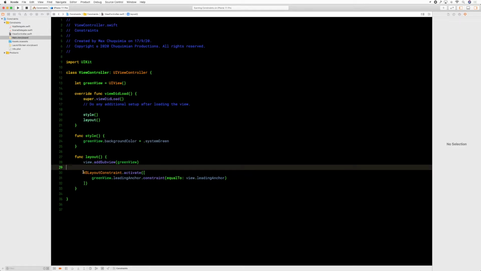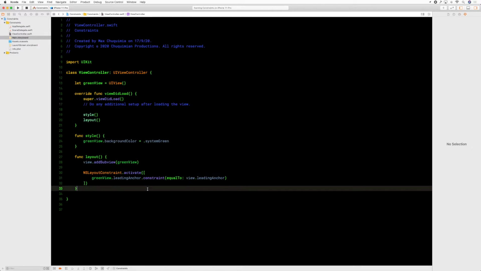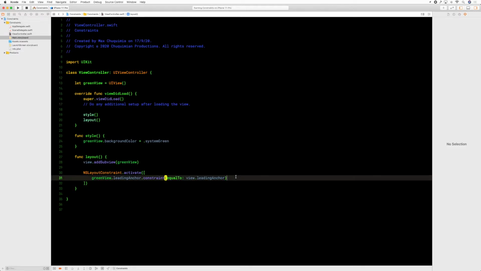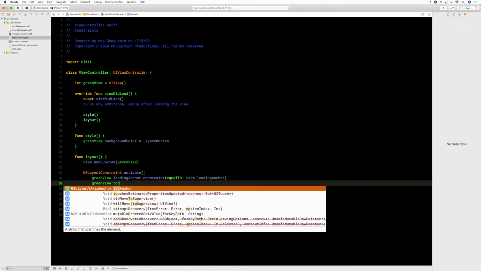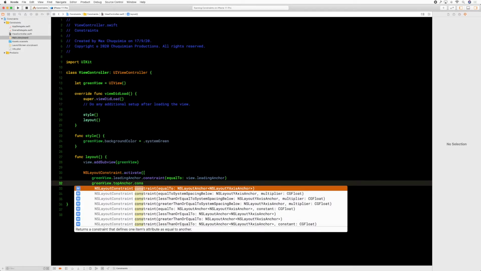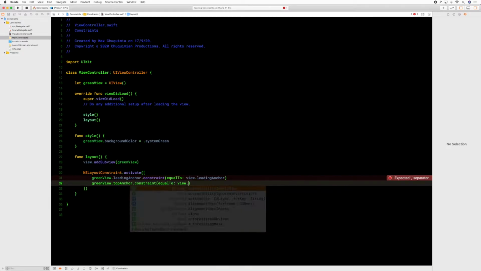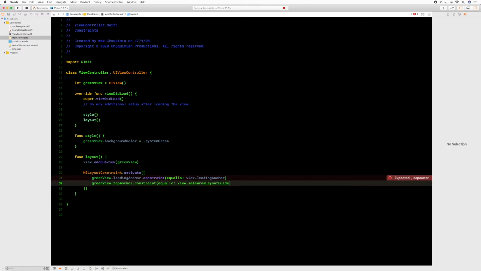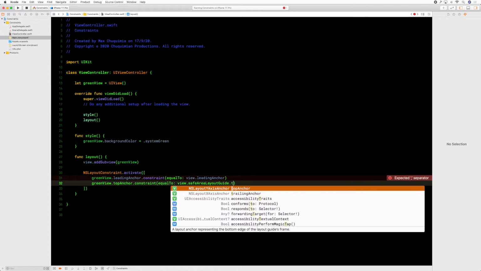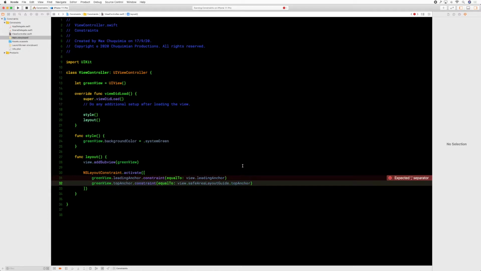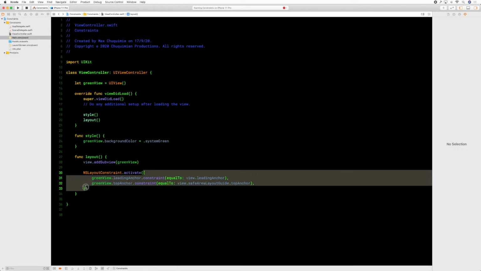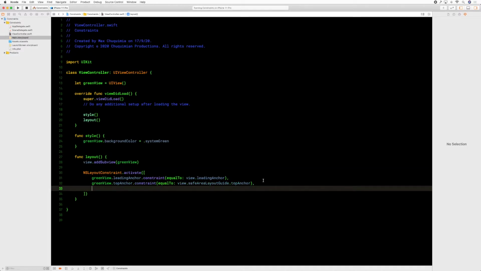So this is generally how your constraints are going to look. So let's build the top anchor constraint. We'll say green view dot top anchor constraint equal to the view dot, I think there's a safe area layout guide dot top anchor. And so that's going to make sure that the view is stuck below the notch. And we do need to put some commas here because we are listing items in an array.